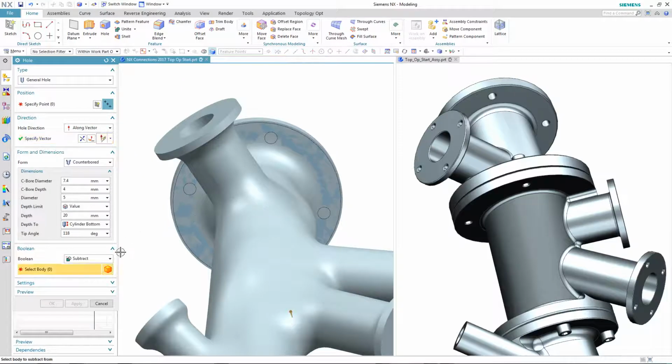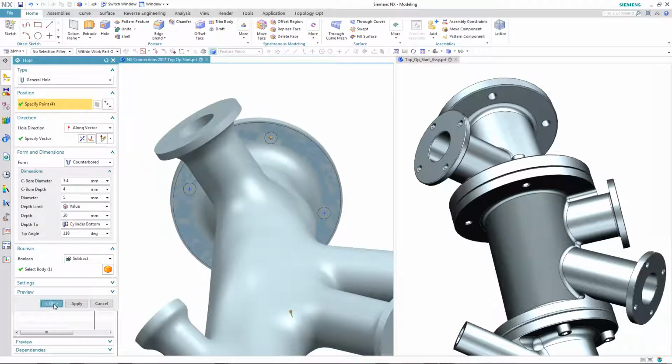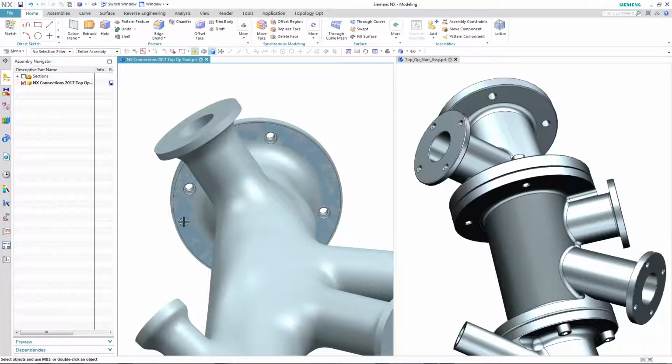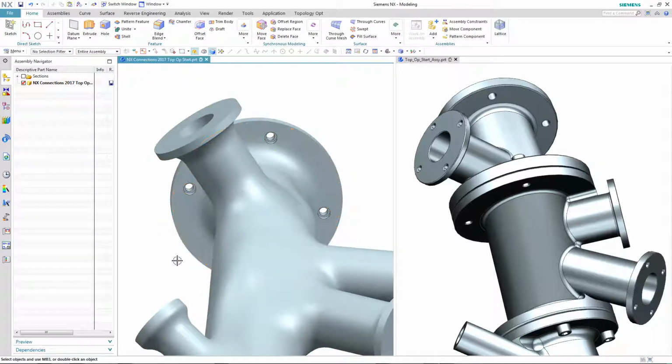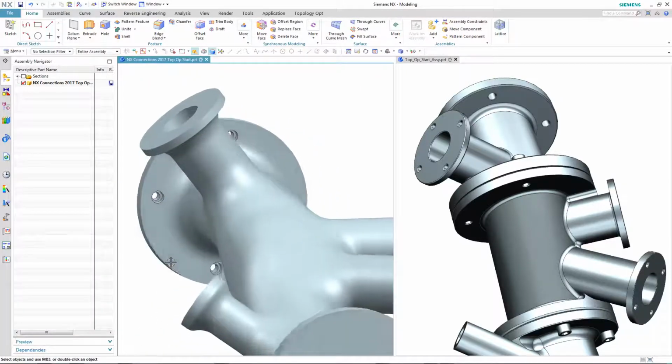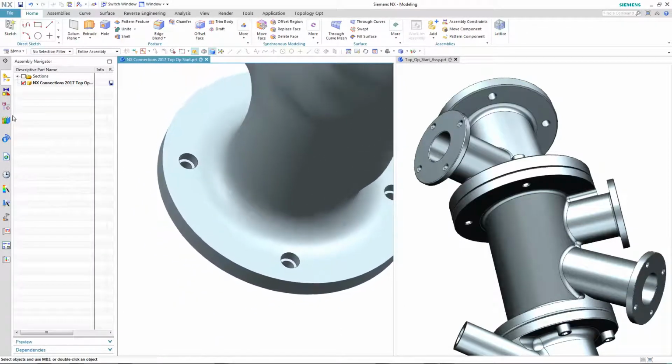So we select the direction vector for the hole, we select the geometry that we want the hole to be subtracted from, and then we use the reference geometry to position the holes themselves. We will now hide the reference geometry so that we're only left with our facet body on the screen. And again, you can see the four hole features that have been added to the convergent body.